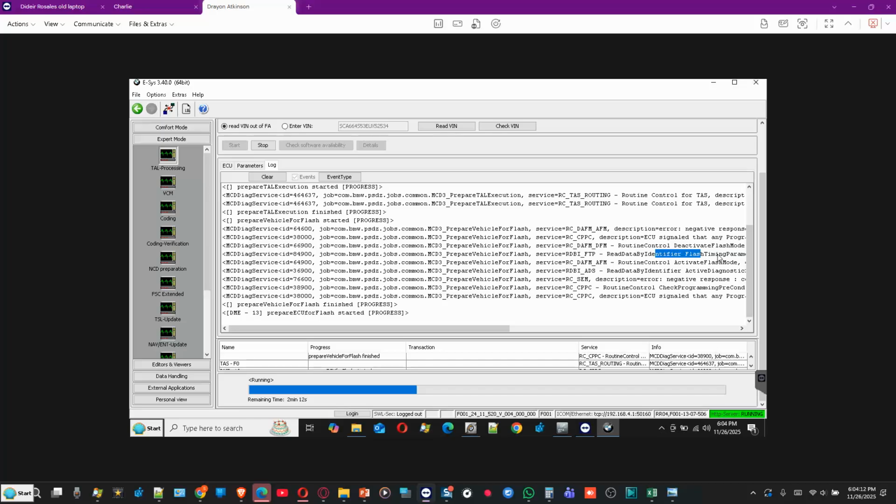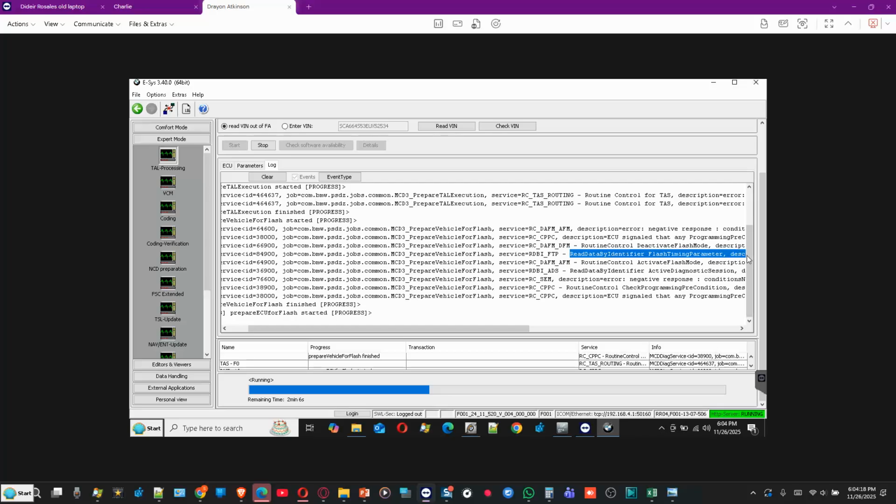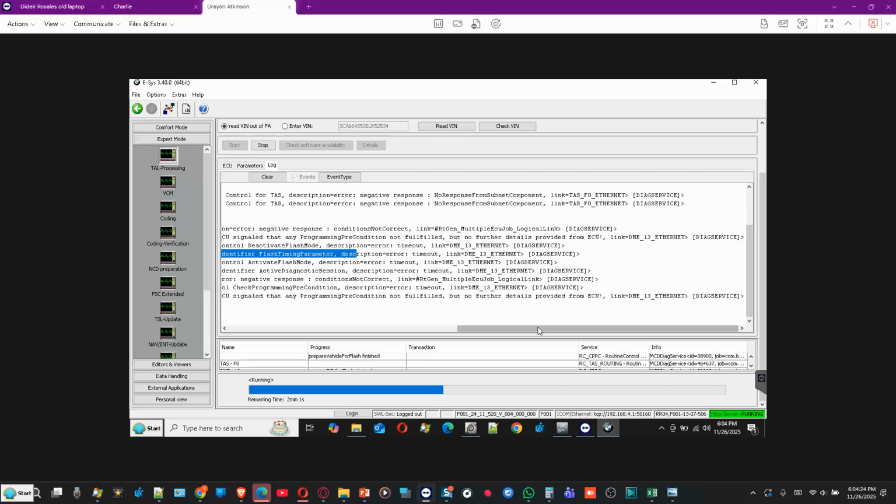Deactivate flash mode, you see that? Read data by identifier, flash timer parameter. It's gonna fail again. I can't fail this. So timeout here. Flash timer parameter description, error timeout. Again, the DME keeps timing out.